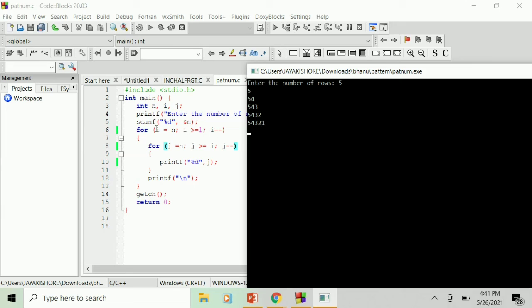Now I equals to 4 because I has been decremented here. So I equals to 4 and 4 greater than or equals to 1, which is true. Here j equals to 5 and 5 greater than or equals to 4, which is true, 5 is greater than 4. So it is going to print this value 5 and j will decrement and now j will become 4. 4 greater than or equals to 4 is also true.